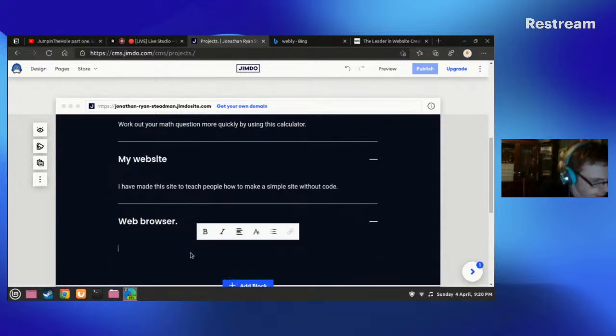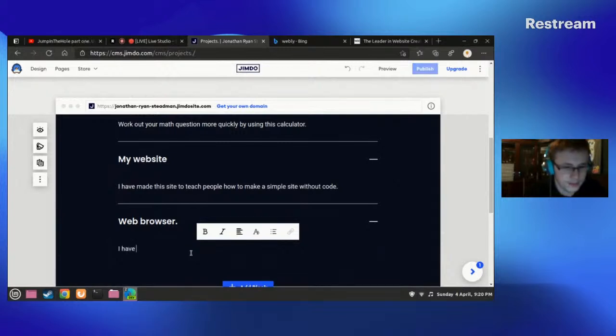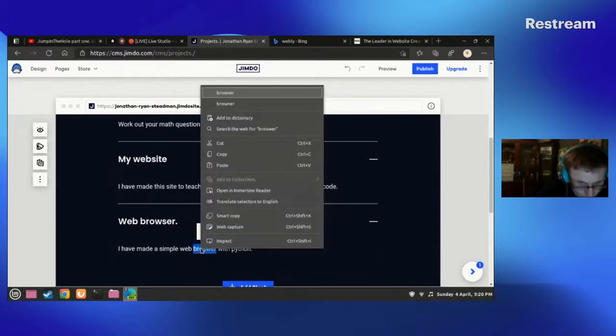Unless, I think that Arch Linux does have a web browser, but I'm not quite sure. Okay, I have made a simple web browser with Python, for example. Python is basically a programming language.